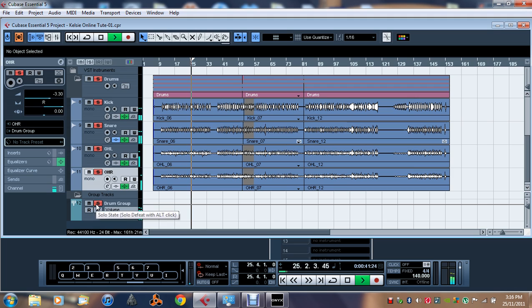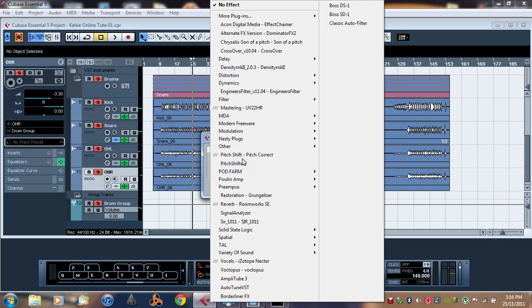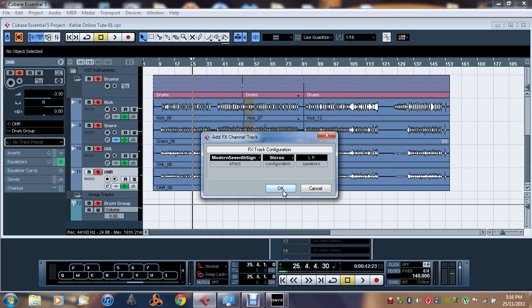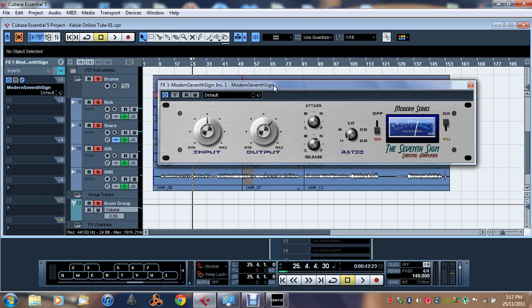Okay. Next, I'll add an effects channel, and on this I'll put the Modern Freeware 7th Sign. I like these modern freeware. They're free plugins. You can get them at Antress.blogspot.com, I think. There's heaps of them.